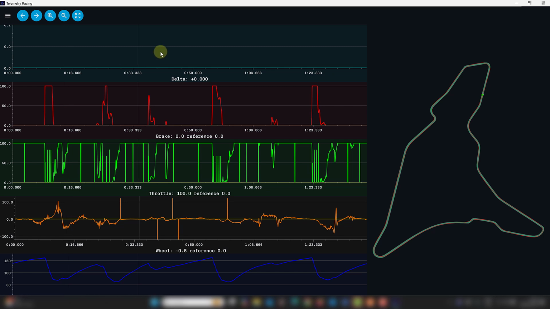So with regards to the delta, we've only got one lap loaded, so there is no delta information. For the brake, you can see how our brake inputs are throughout the lap. And as I'm moving through the graph here, you can see the little green dot is moving around on the screen as well. And you can see how hard I'm braking, where I'm braking, etc. throughout this particular lap.